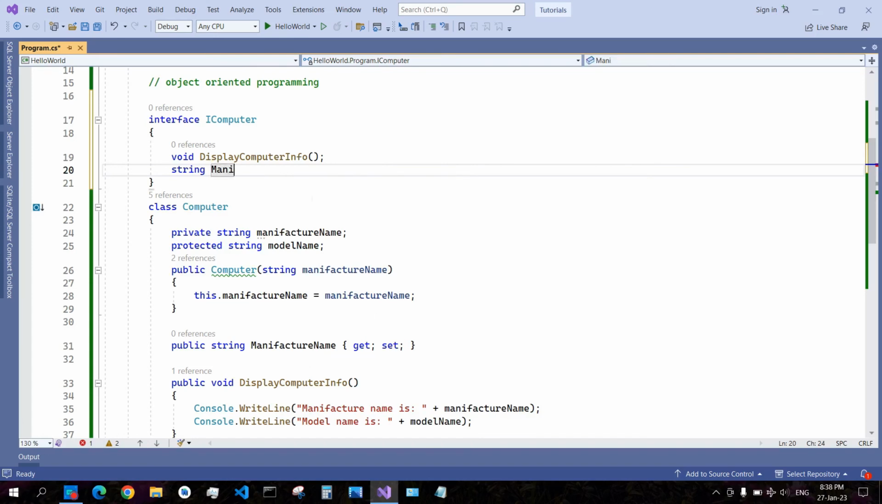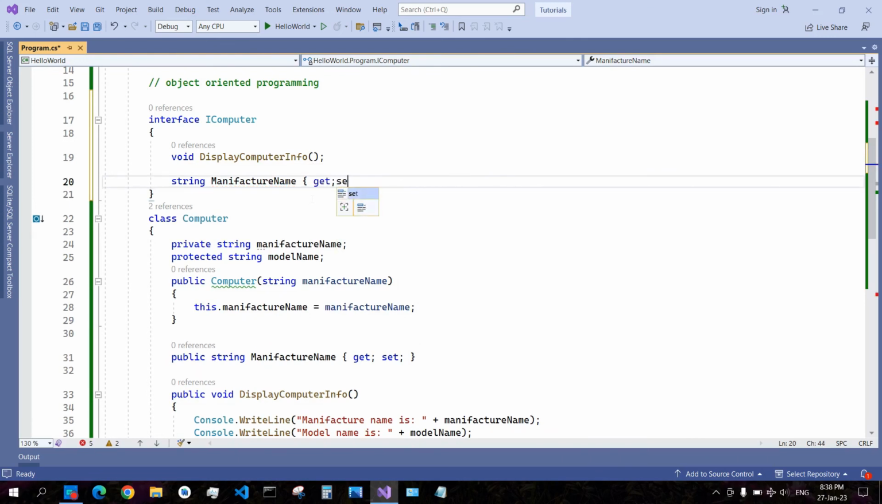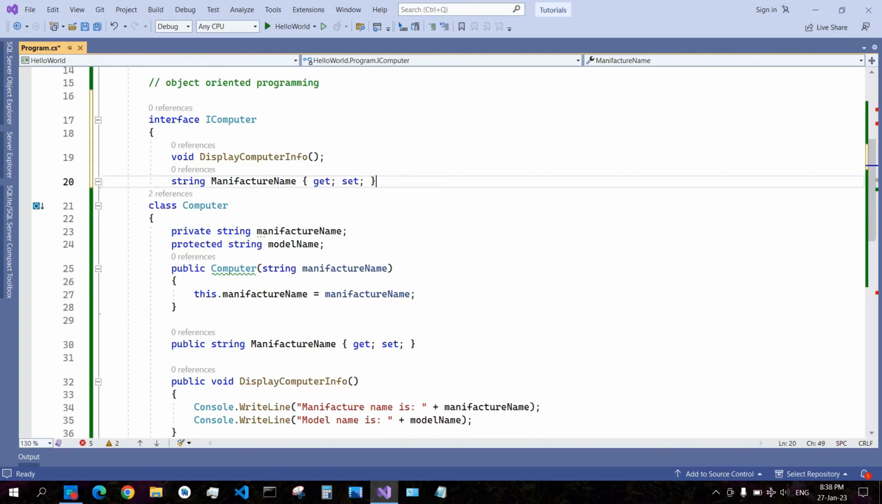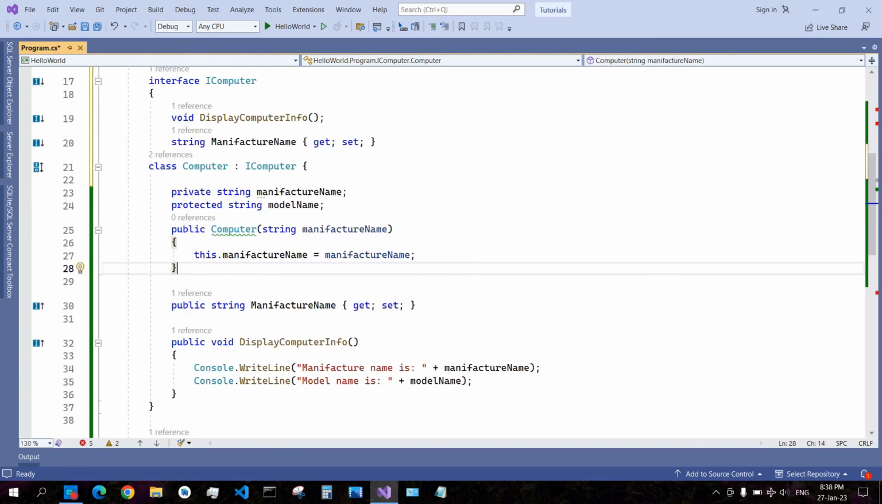String manufacturer name, get and set, and we implement the IComputer. You see no problem because we have the display computer method and the manufacturer name property.